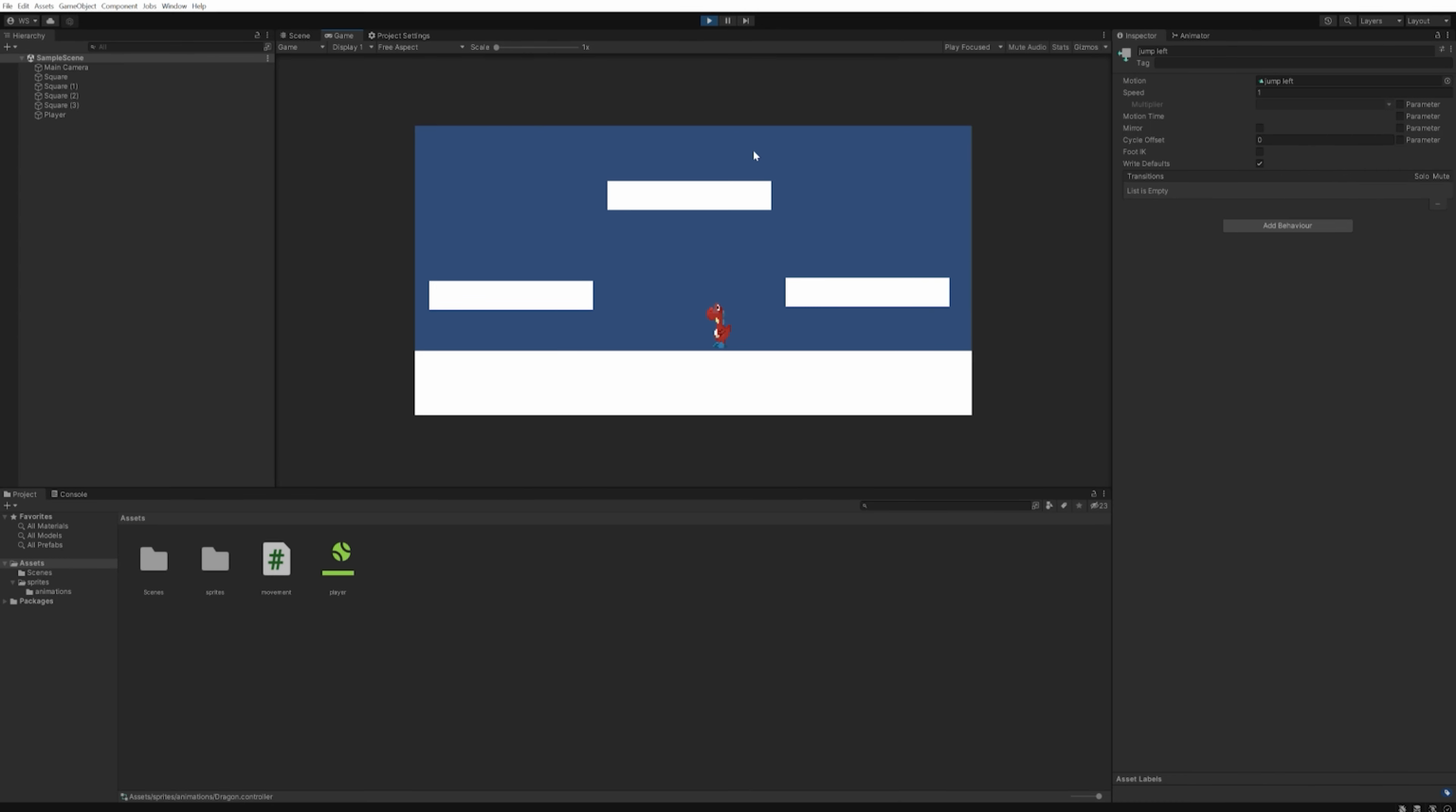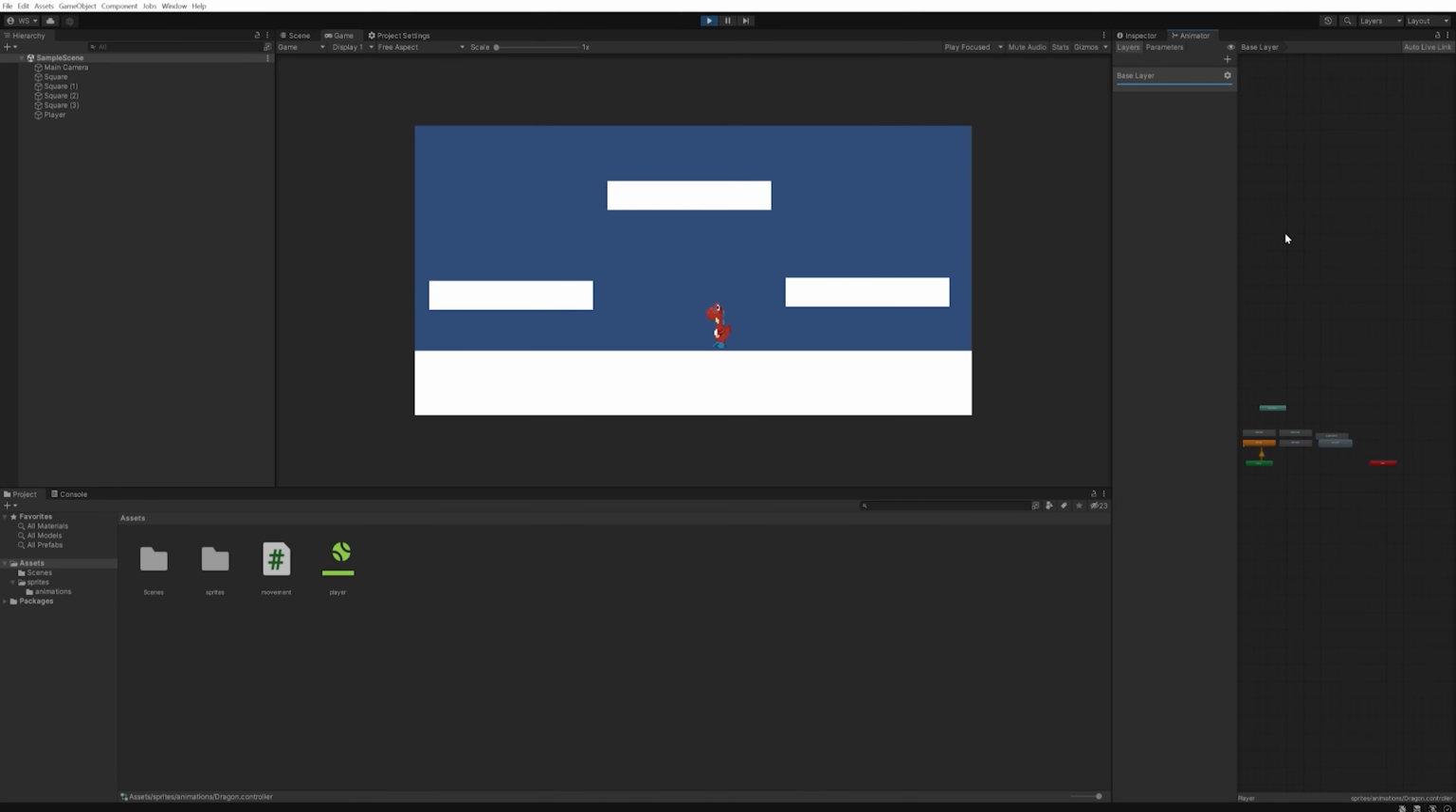I'll make a follow-up to this soon, and we'll be doing a 3D animation controller where we'll actually make use of the transitions and the blending of different skeletal poses to have smooth animation with that.